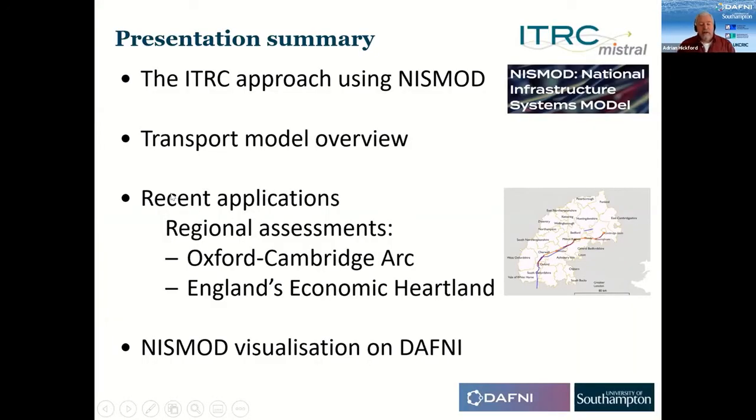So I'm going to give a very brief overview of the NISMOD modelling suite, which was developed as part of ITRC, the Infrastructure Transitions Research Consortium, before focusing on the transport model and some of the recent research using the model undertaken by the model developer, Milan Lovrich, Simon Blaney, myself and others. Then looking briefly at how some of that work is being used to test the new implementation of NISMOD on DAFNI, and how some of the outputs for the transport model will look using DAFNI's future visualizations.